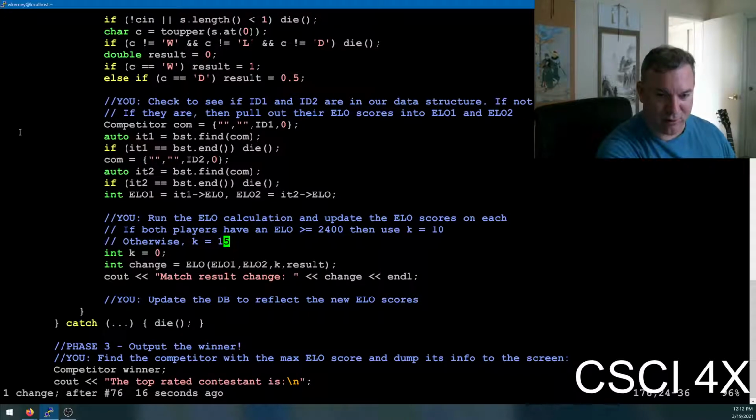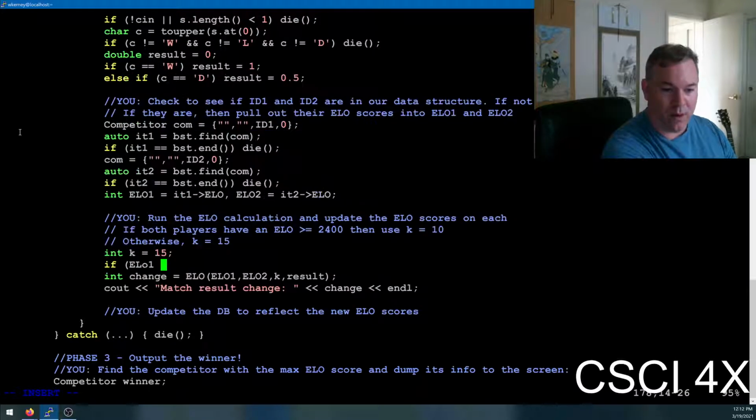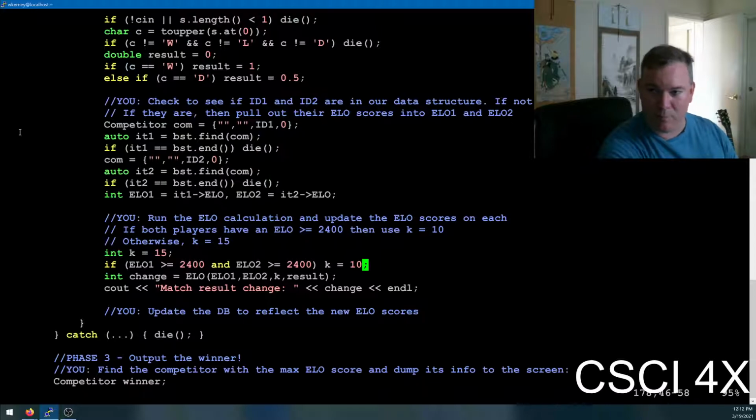Both players have an ELO over 2400. Use k equals 10. Otherwise, k equals 15. So k is equal to 15. If ELO 1 is greater than or equal to 2400, and ELO 2 is greater than or equal to 2400, then k is equal to 10. That's how many points are up for grabs, kind of. Change ELO. Boom.